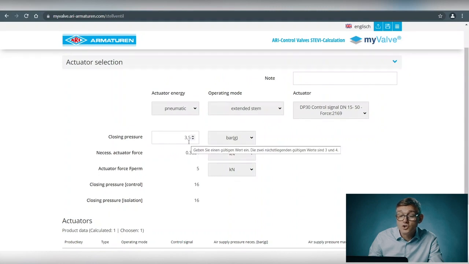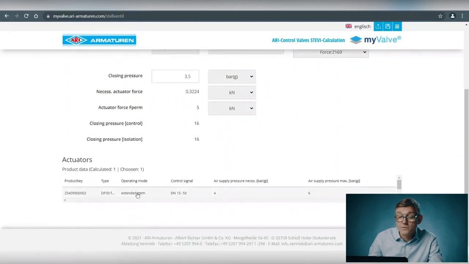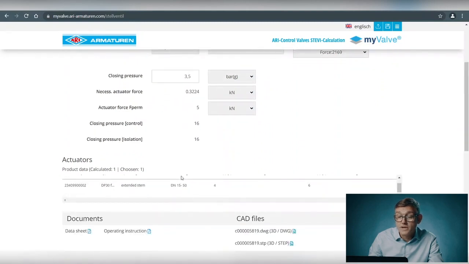Closing pressure should be minimum 3.5 bar. This is our inlet pressure, but the force of the actuator is strong enough to fulfill a closing pressure of about 16 bar. So the actuator is strong enough for this execution. Then we choose this actuator, and here you see the beauty is you can get the data sheet.